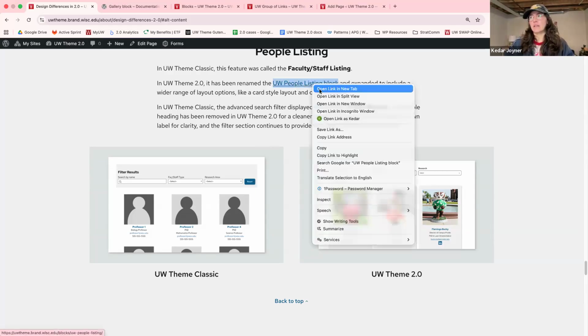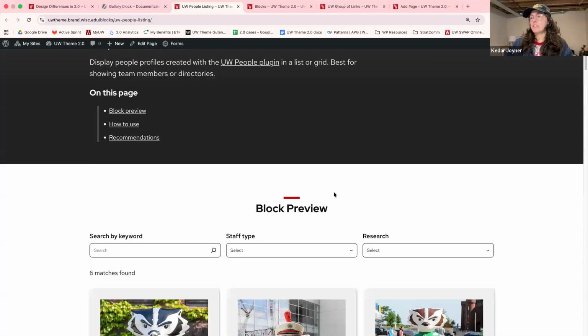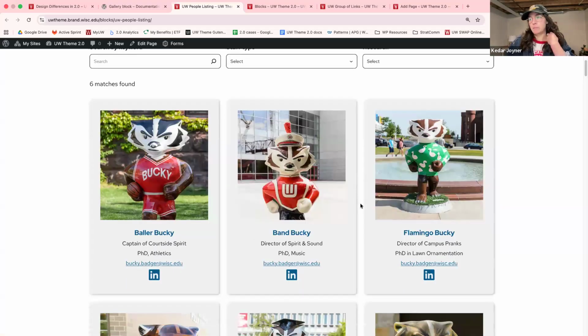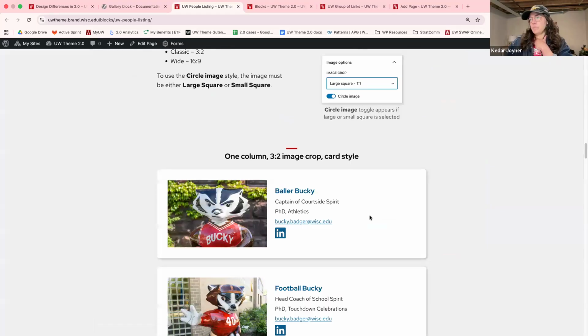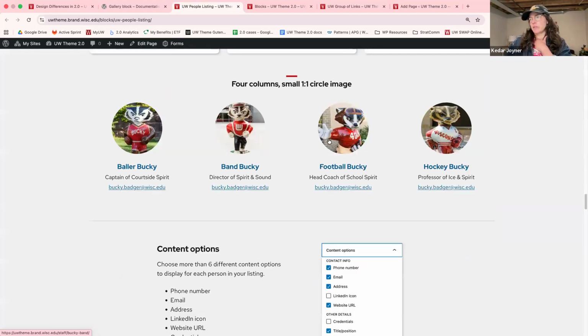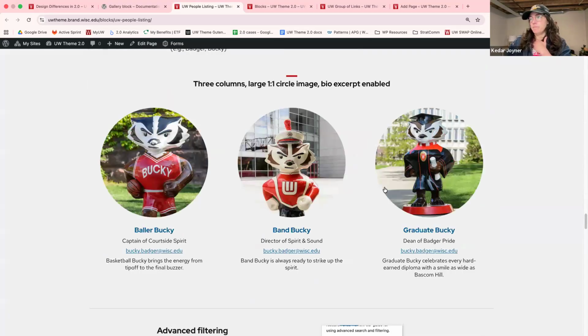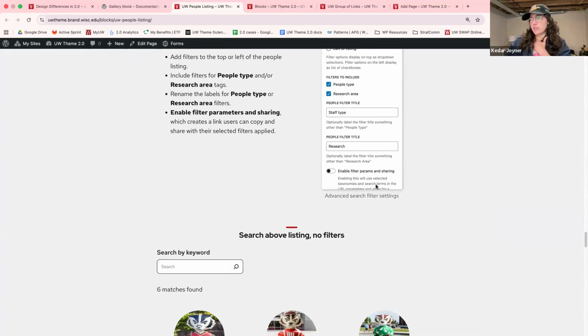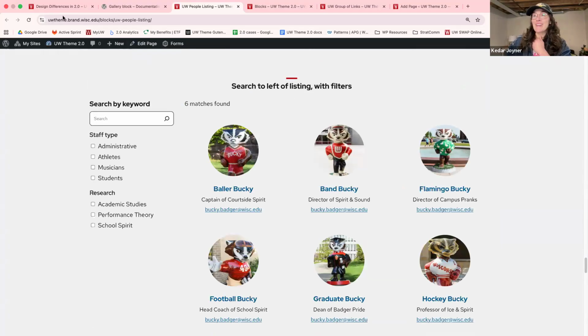Gives you a little bit of a cleaner layout, only showing users the information that they need. If you want to see a little bit more about the people listing block, it was previously known as faculty staff. You can learn a little bit more about it on the block page and see some examples of how you might use that. I think I've got an example on here of round images. Yes, so here's just a quick example. This is an amazing block. It's really complex. The developers did an amazing job working on this. So I'm excited for folks to start using it, giving us some feedback, and we hope you like it.